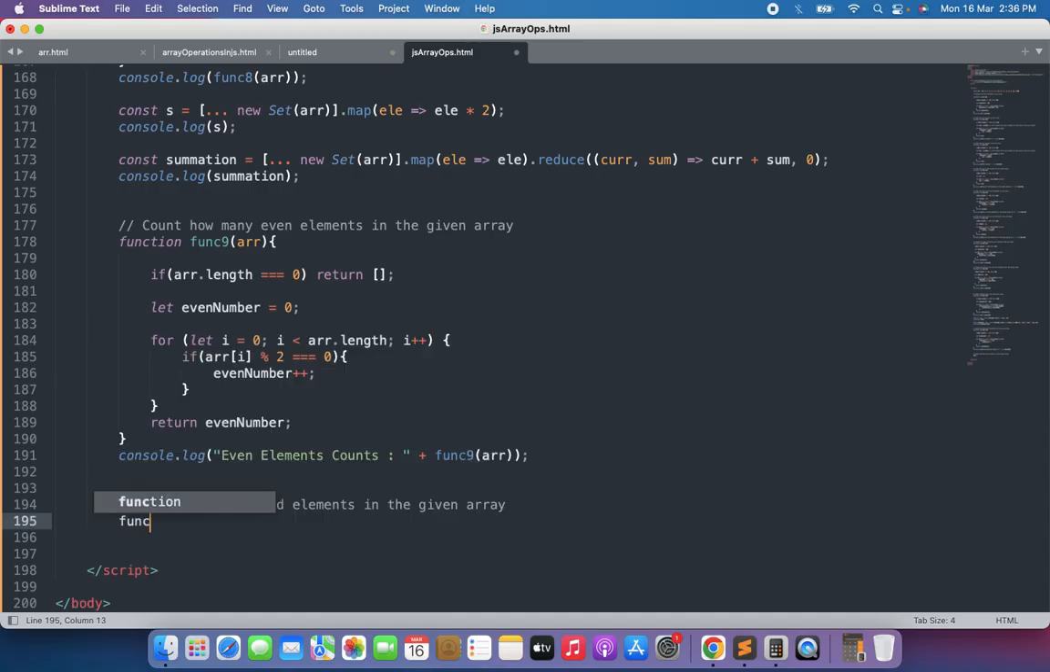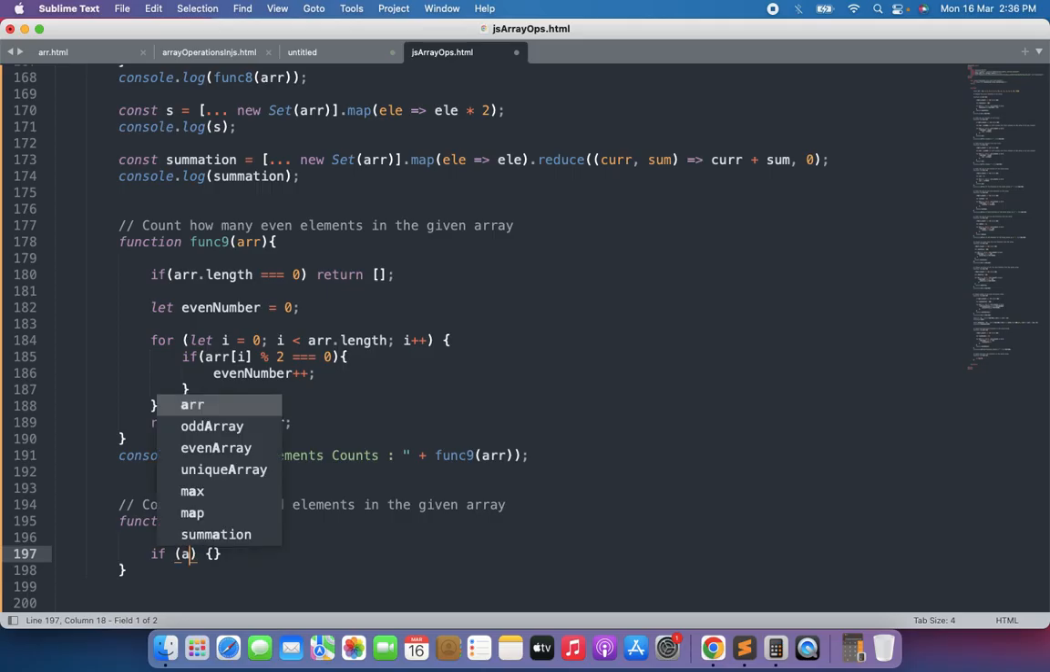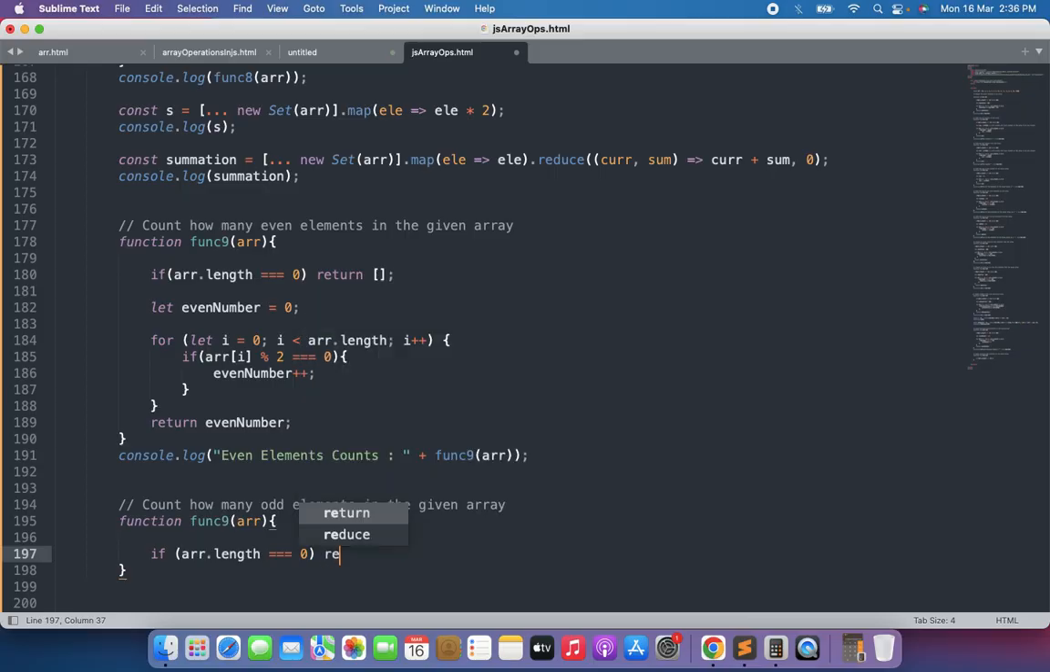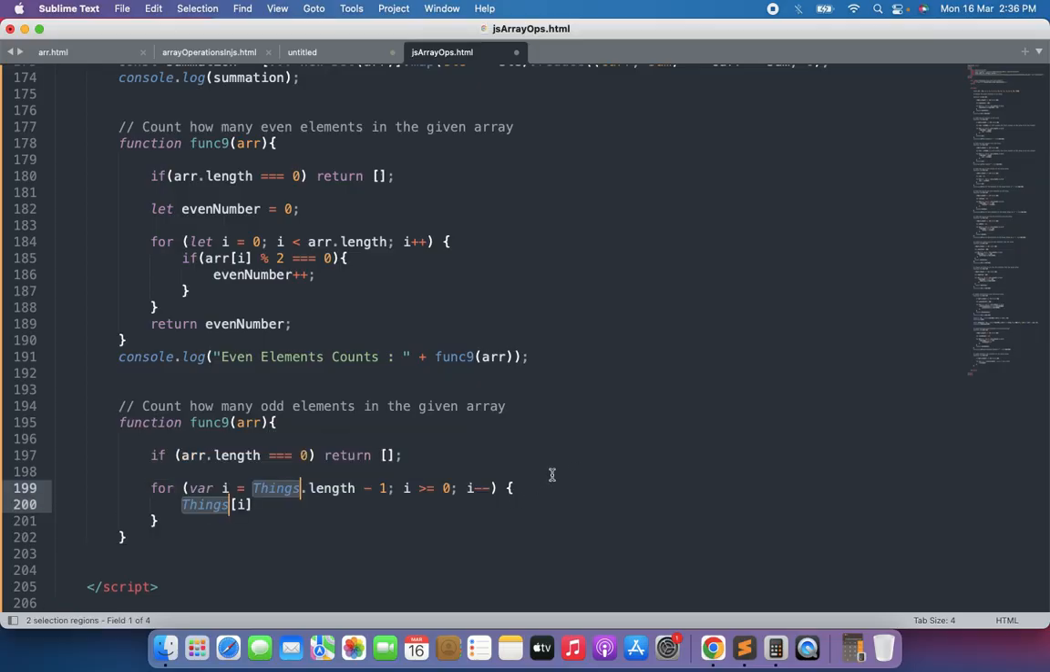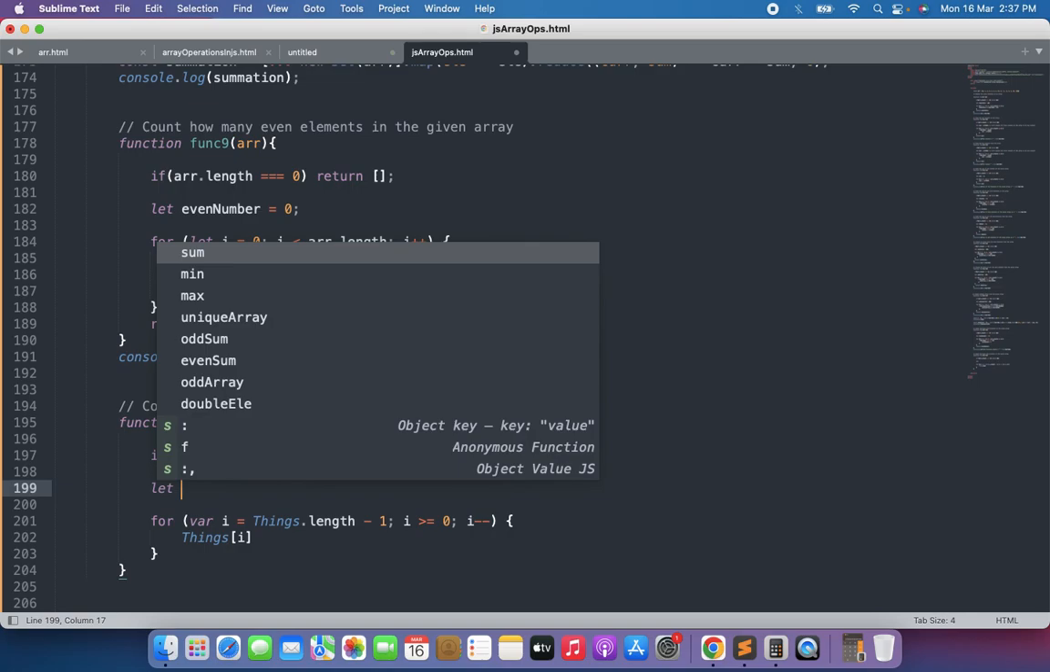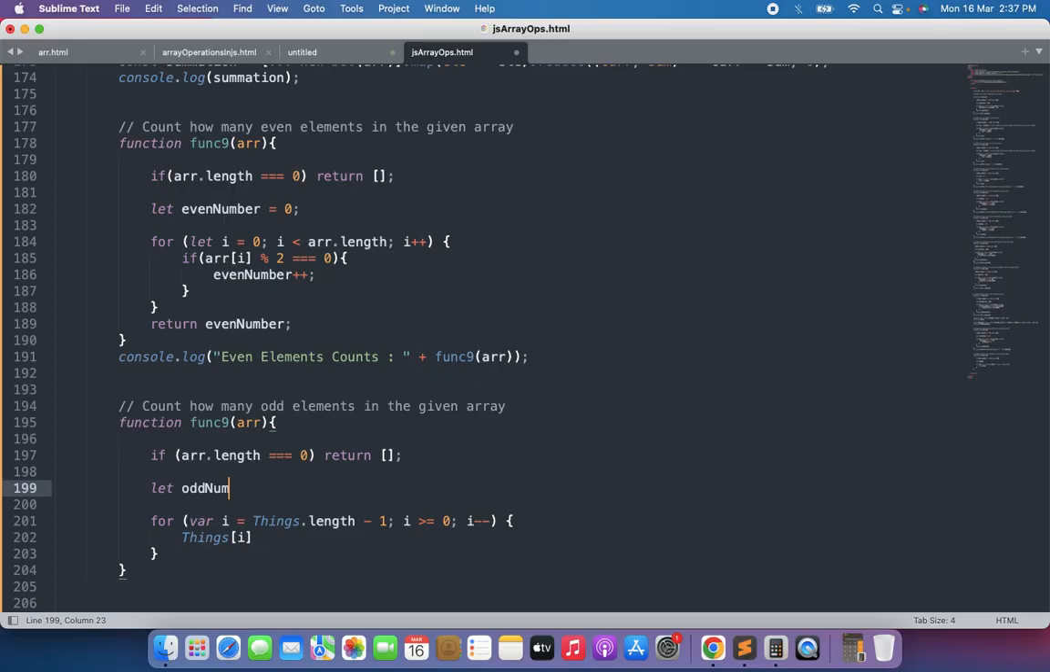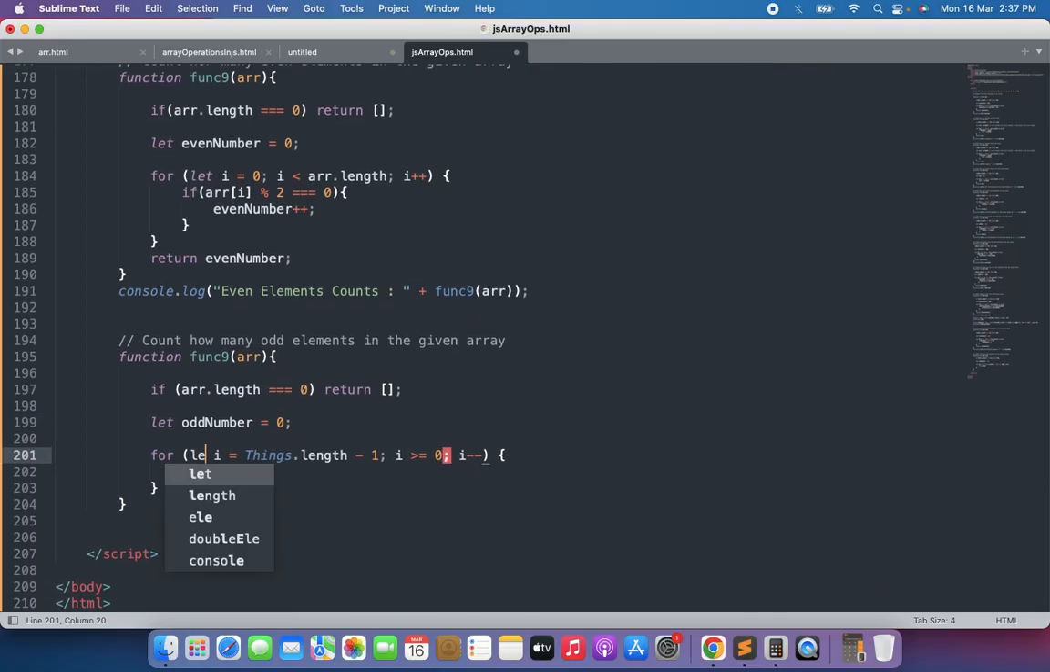Again we will create the function, and I'll say fun 9, and use the same array. I'll check if array.length is equal to 0. If this is the case, we will just return the empty array. Again I'll use the for loop, but before that I'll create another let, odd number, initialized with 0.